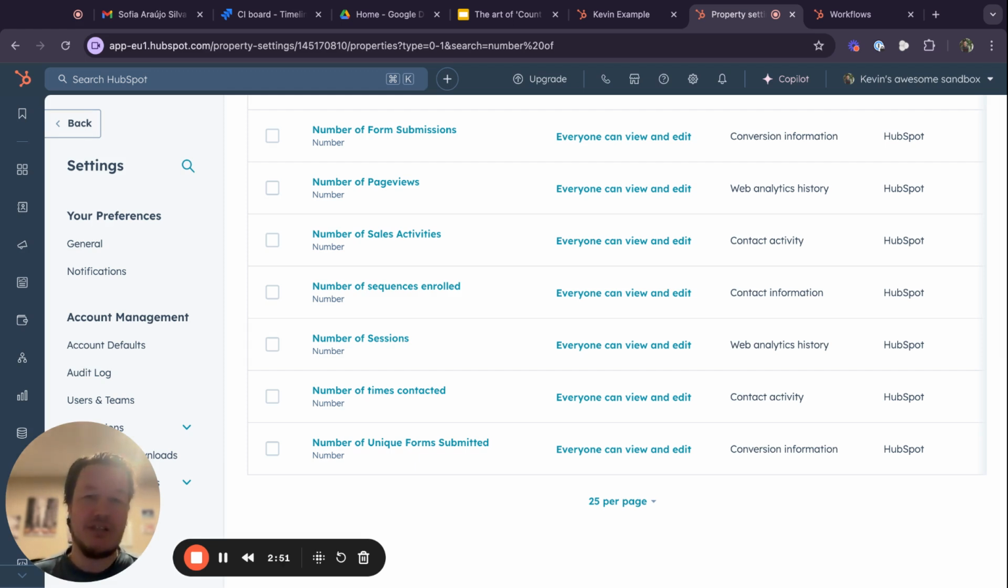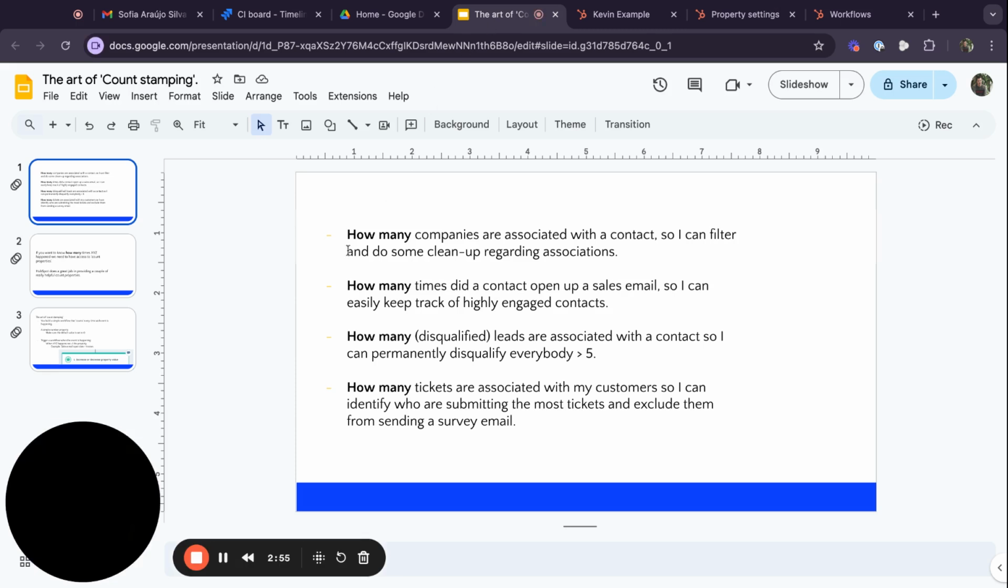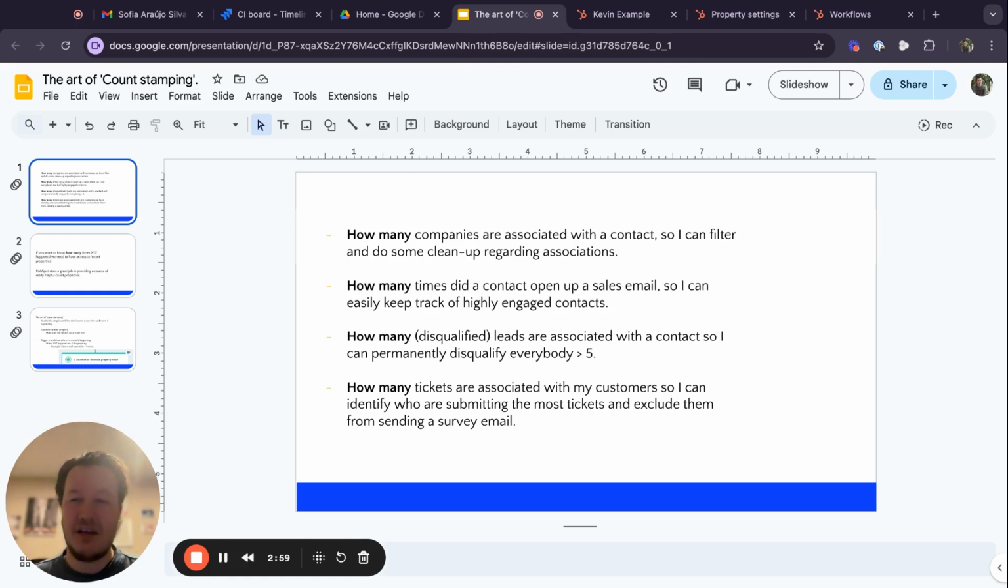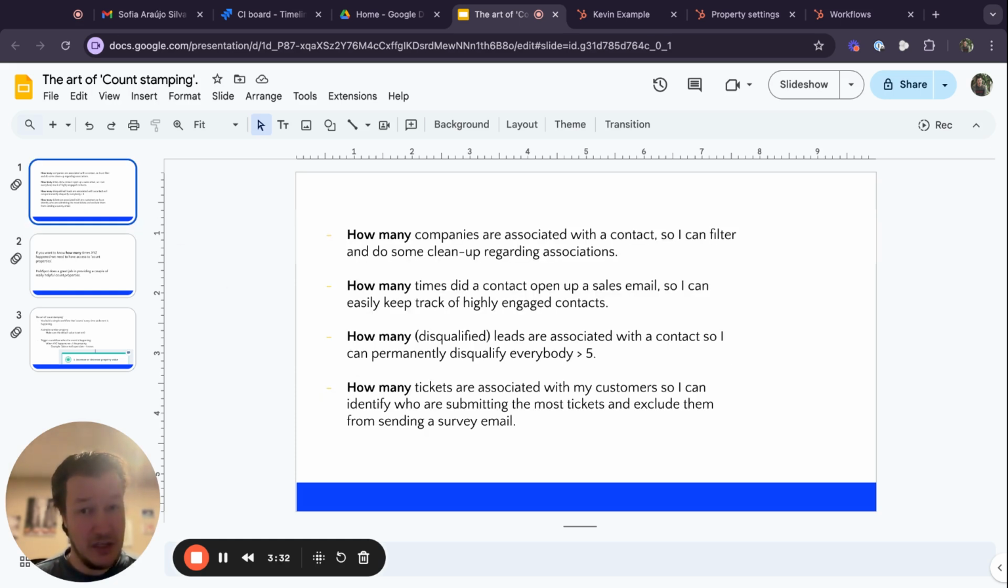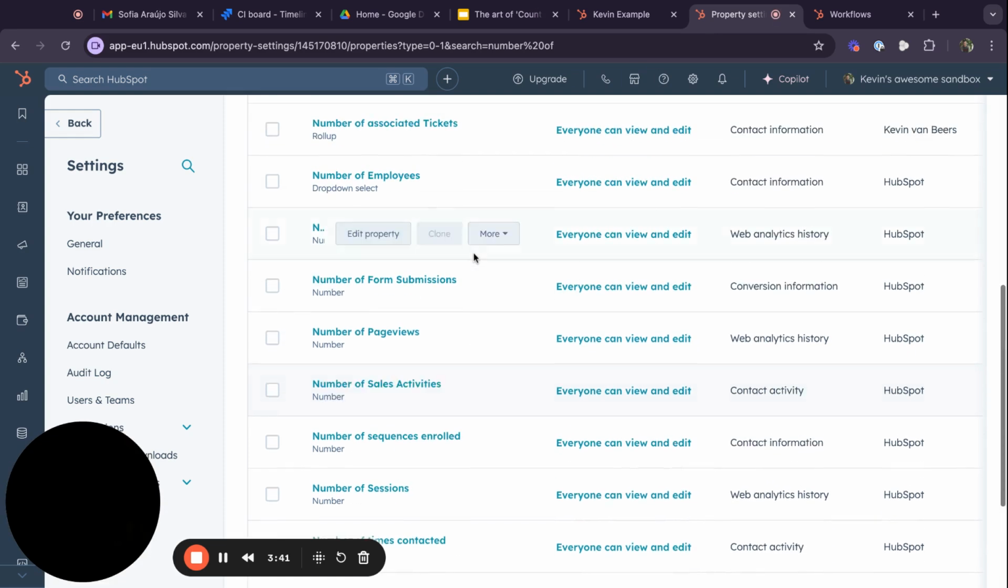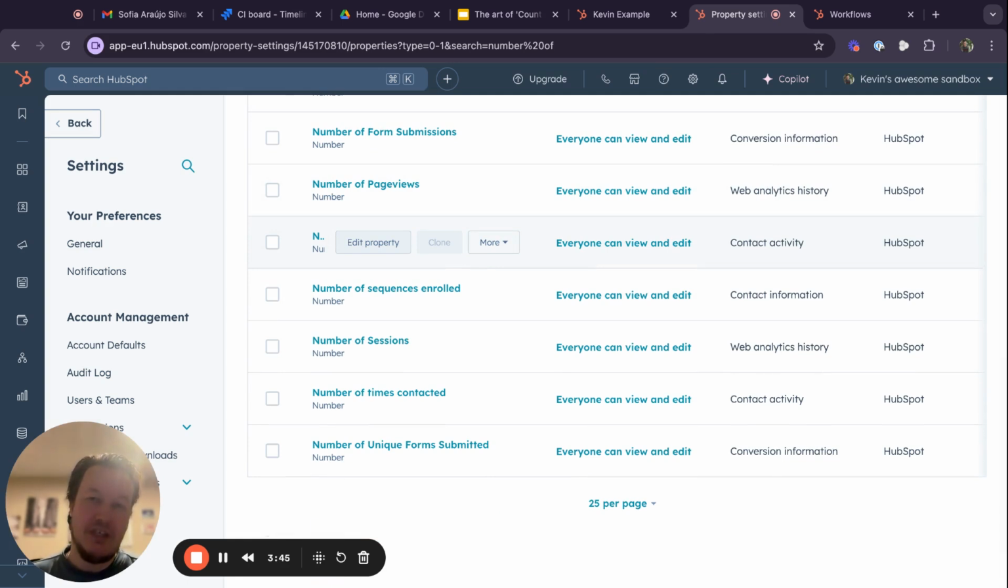So every time I get a request and people ask me how many times did something happen, I immediately think of transferring that event into a count property. Every time that event happens, I want it stored inside that property so I can use that for segmentation. As we saw, HubSpot will provide you with a good starting set, but it does not really tackle any of these use cases. How many times did a contact open up a sales email? I don't have a property like that. But it's really easy to set up your own count properties.